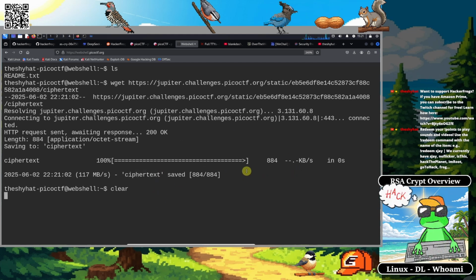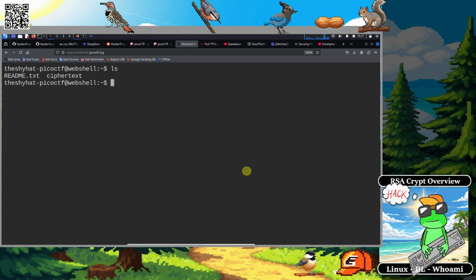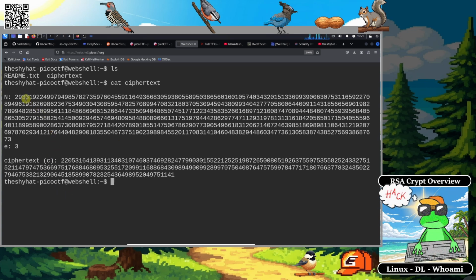So after that, you're going to see the ciphertext file in here, and we're going to be inspecting this file in order to do the challenge. To read the file, I want you to type in cat space ciphertext. When you do that, you're going to see three values over here.